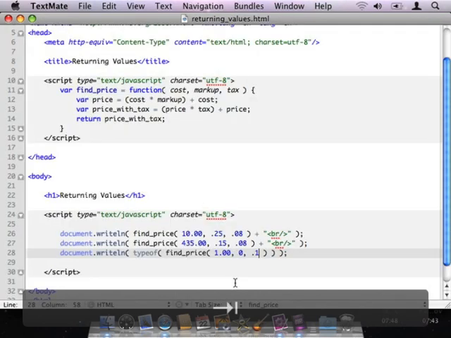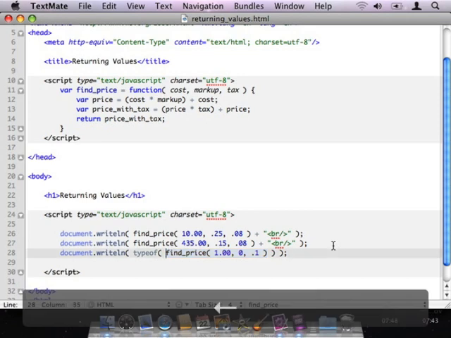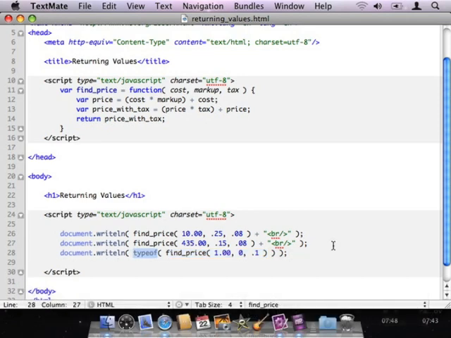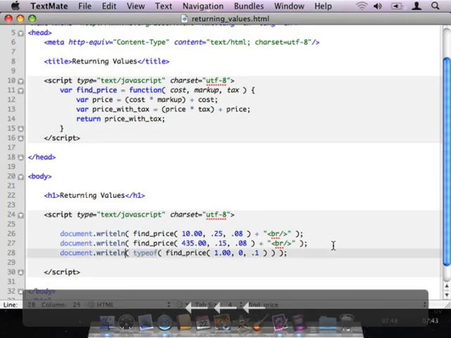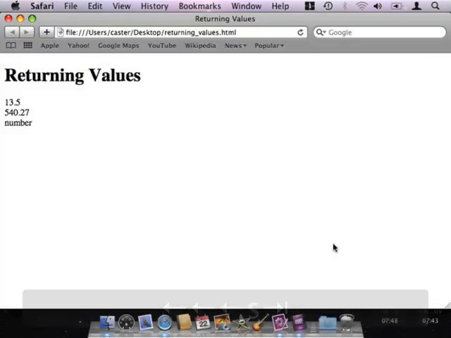So what's actually happening in that case is we first call the find price function, pass it its values, it does its calculation, and returns the price with tax. That value that's actually returned is what's then given to the type of function. The type of function looks at that and sees that it is data type number. The string that's then returned from type of is what we then give to the document.write line. So in our browser we end up with number being returned.